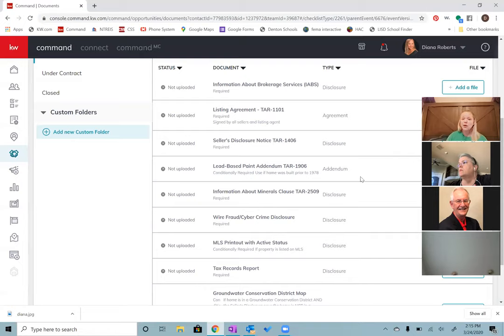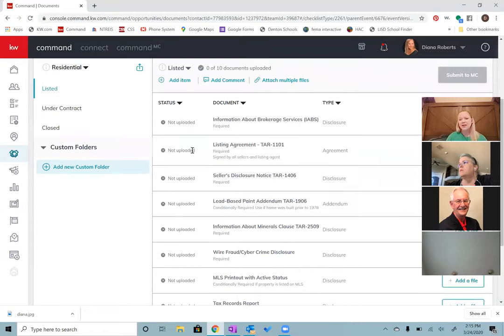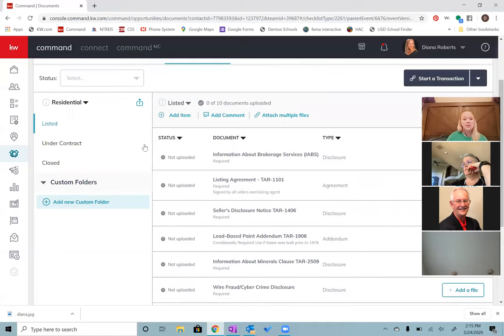But also, Kelly's going to be able to do some pretty awesome stuff later on, but she has to know what they are. And if it's labeled SDN, she might not know that that's the seller's disclosure. Also in Dotloop, you had to do your own folders. You had to create a listing folder, an under contract folder, maybe a terminated folder. Command does that for you. These are folders over here.